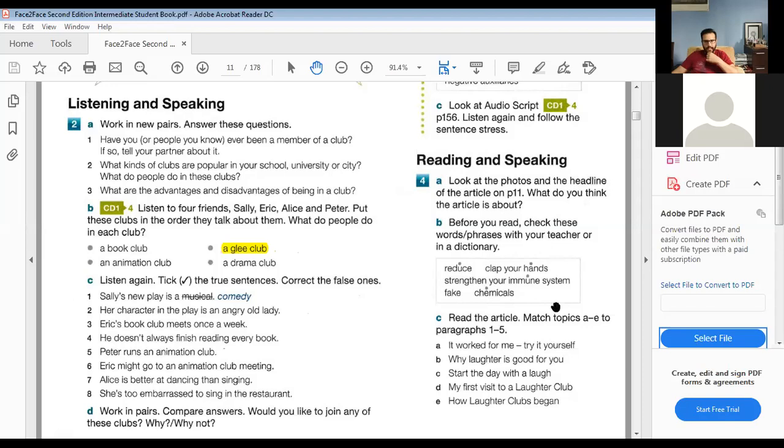singing and dancing and perform something like this. That's right. This is a glee club.